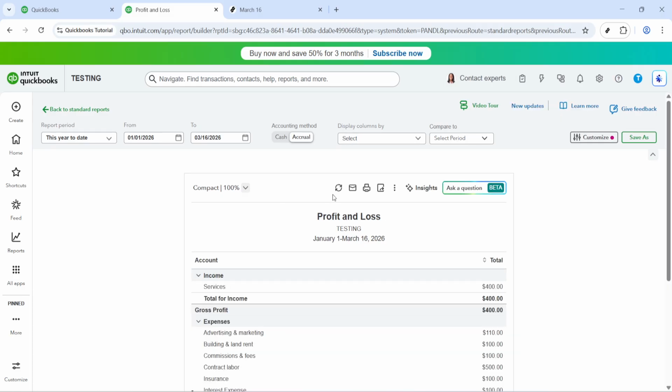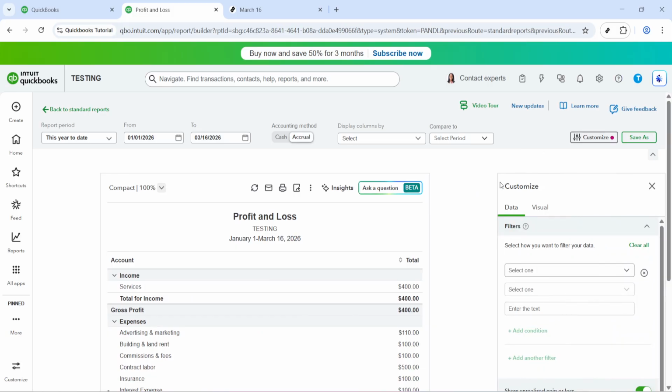Once the profit and loss opens, click Customize. This opens a panel with options that control what the report shows and how it looks. Think of this panel as your control center for presentation and filtering, so you can make the report easier to read and more relevant to your audience.